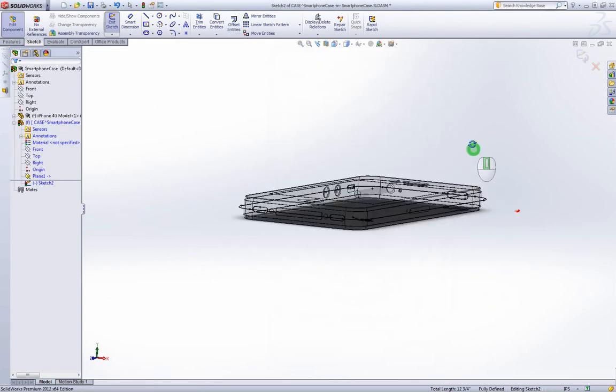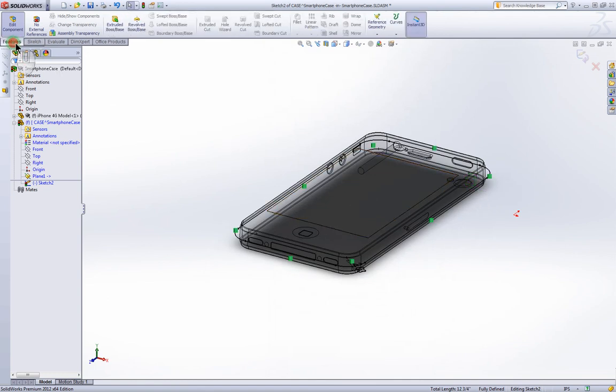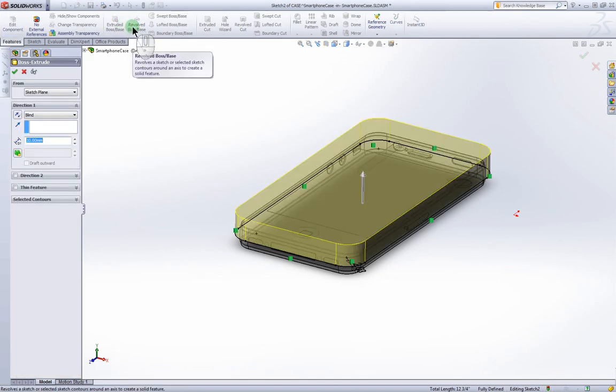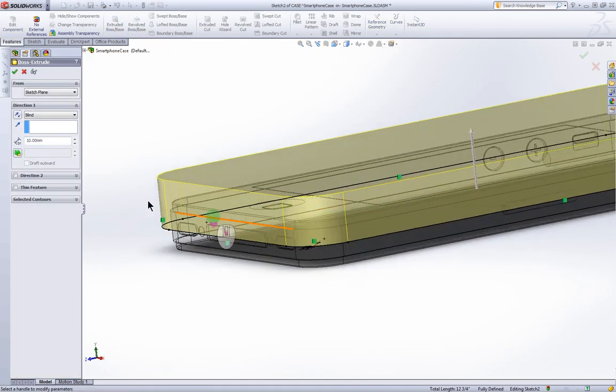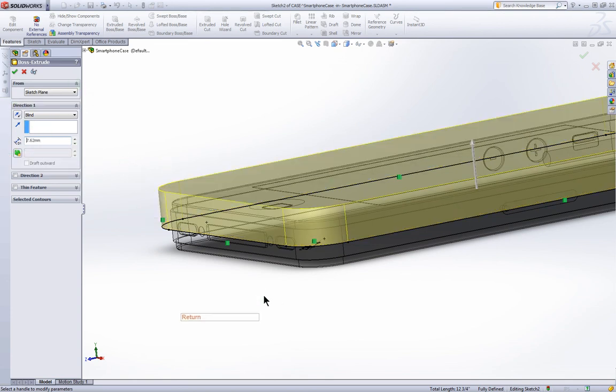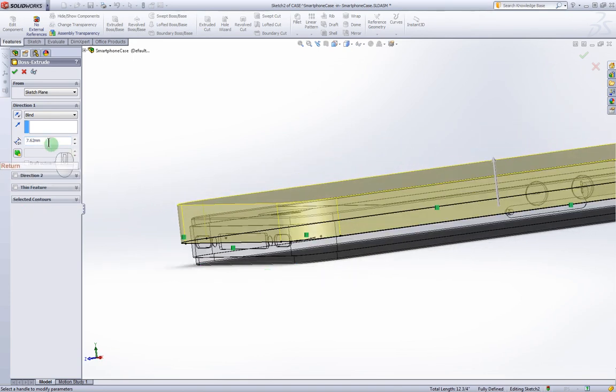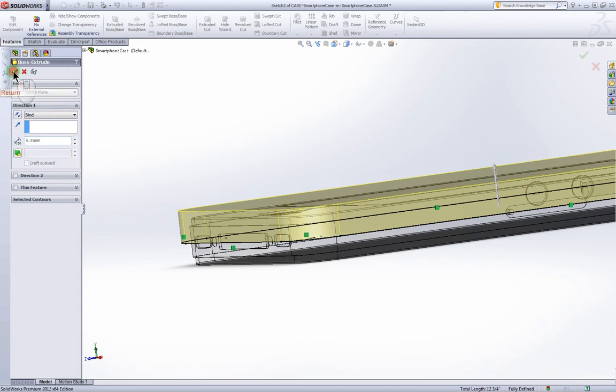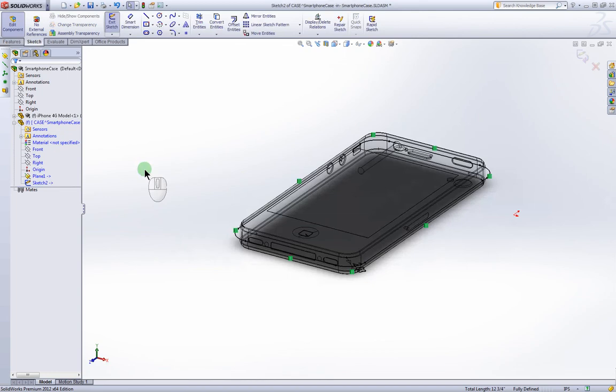And from here, I'm going to extrude. So features, extrude boss base, and I'm going to extrude both ways to make a coffin or a box that my phone will live inside of. So extrude boss base. The height is going to be, I believe, 0.3, not millimeters again, 0.3 inches. That might be a little much. 0.25 inches. 0.25 inches. That's good. Oh, don't do that. Control Z.